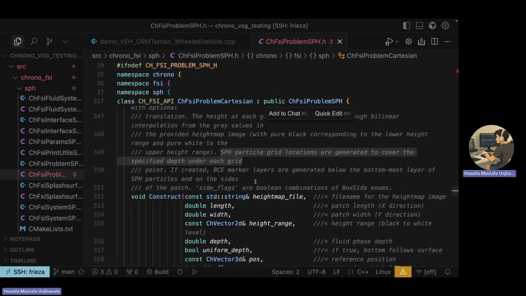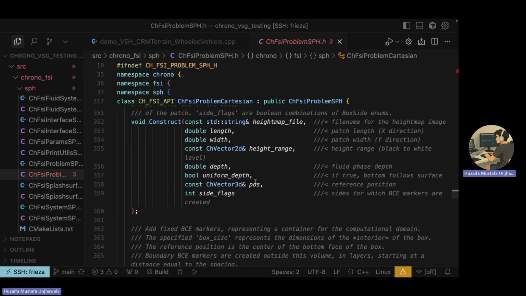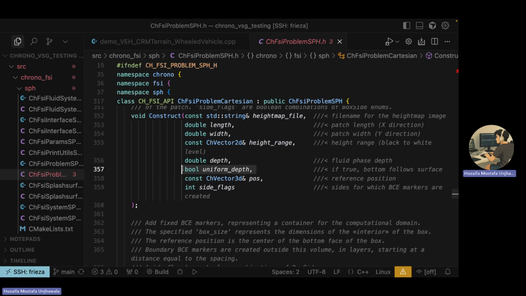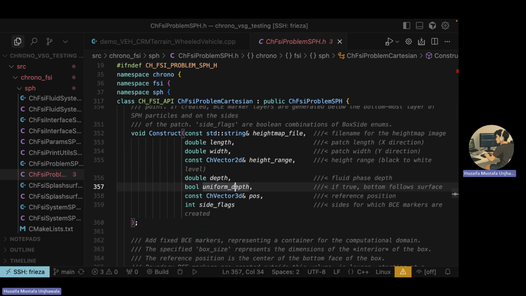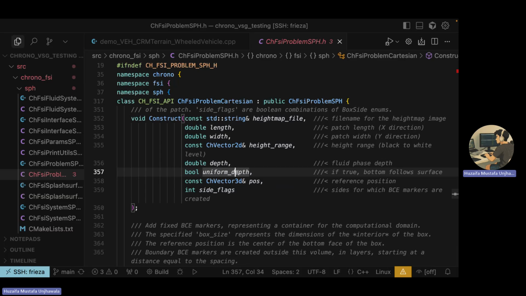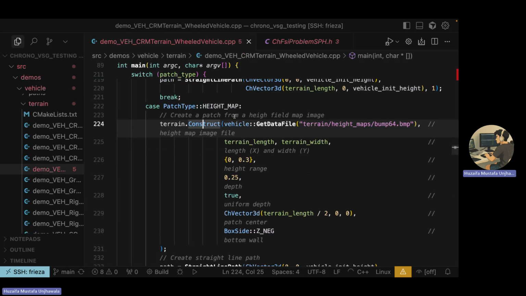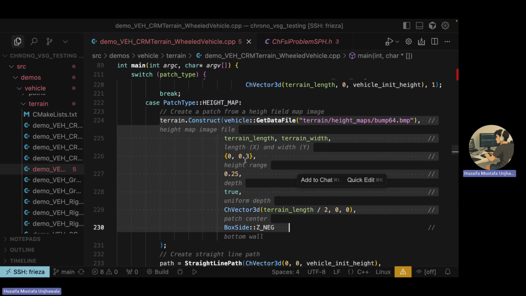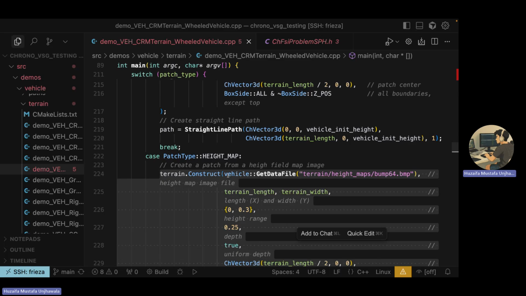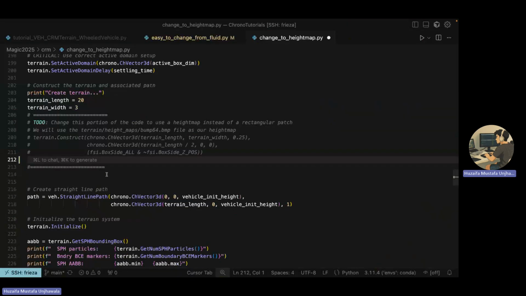Okay, so I guess that is enough information, right? One other thing is maybe uniform depth, which is confusing, and I noticed that it's not mentioned, but I know what that means. Actually, I'm not going to tell you, you should just try to switch that off and see what happens. Okay, so I have enough information on how to change from the rectangular patch to the height map. So I'm going to go back to my editor and try to do that.